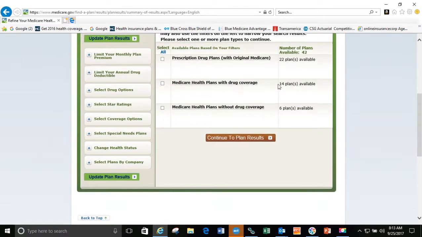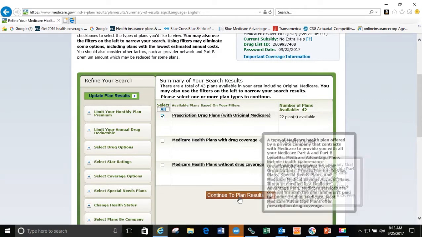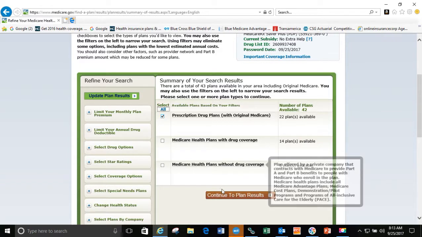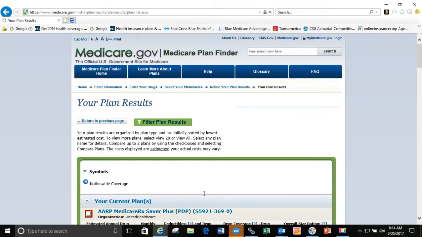So now you will see that there are 22 different plans out there when it comes to just standalone prescription drug plans. How you would figure out the most cost-effective plan without a tool like this, I don't know. But I'm going to click on that. I'm not going to pay attention to Medicare Advantage plans for now. Click here, continue to plan results.